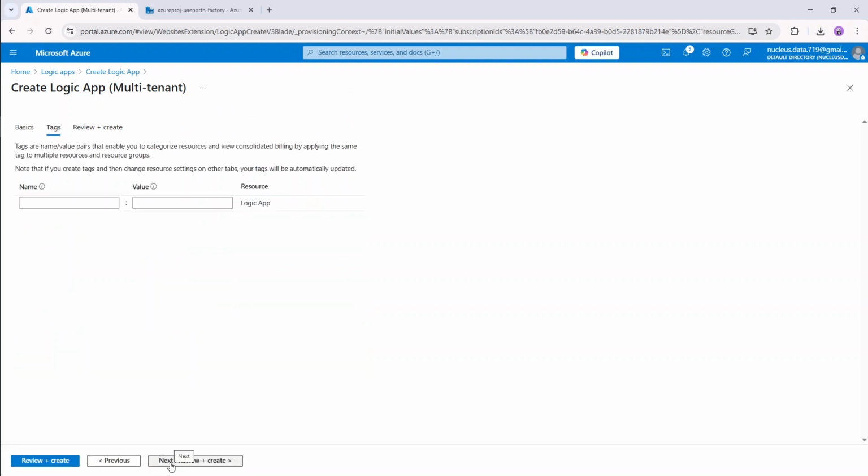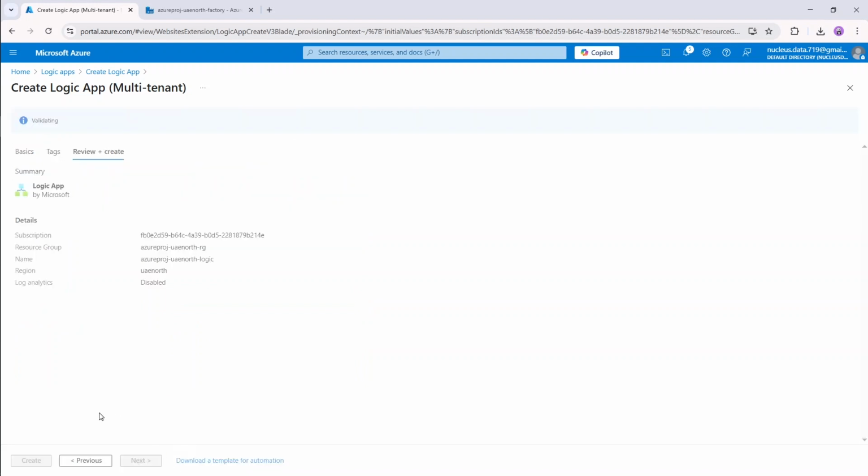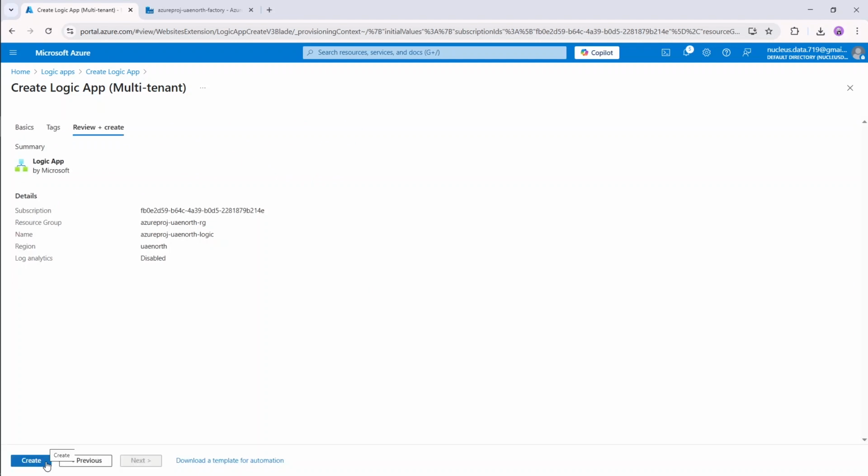Log analytics, no. Okay, tags, next, click on create.